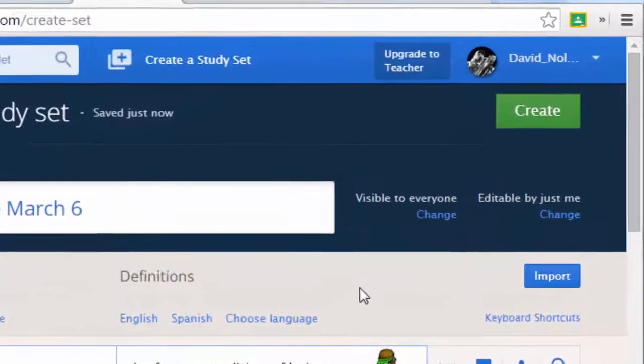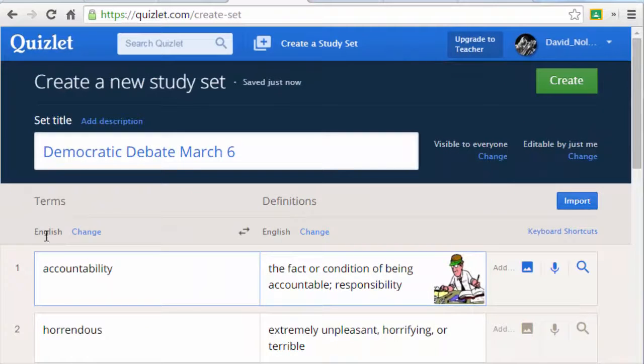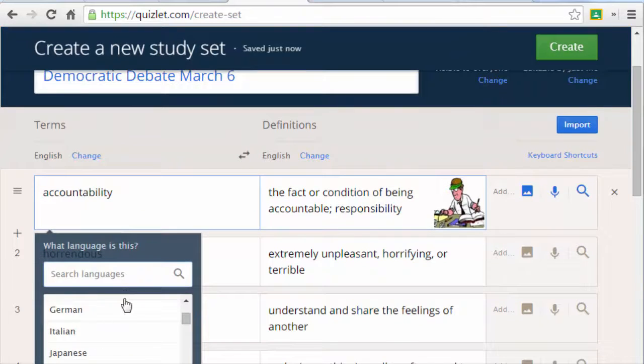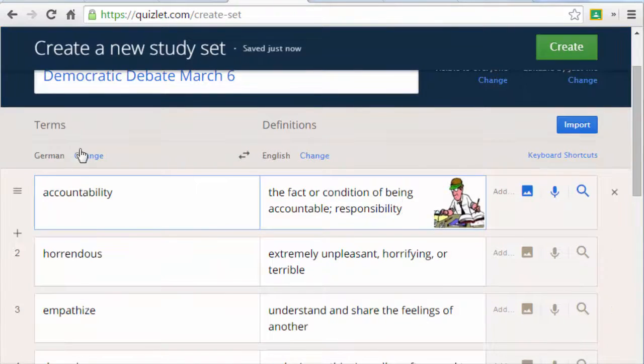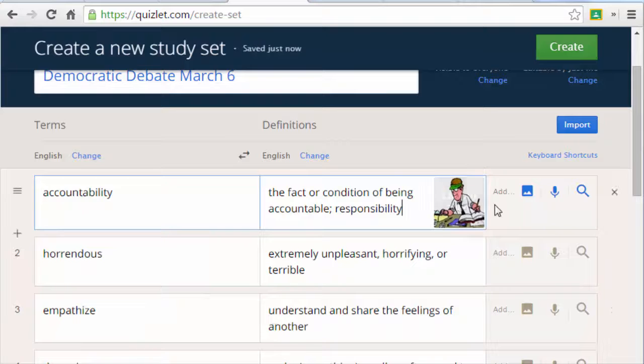To make this usable by students, we're then going to click on the Create button. Once we select our language, English to English, because sometimes you're using world languages and you can tell that this is Spanish and this is English. If your terms are in German, for example, you would select German, but we'll keep it in English. And then we're going to click the Create button.